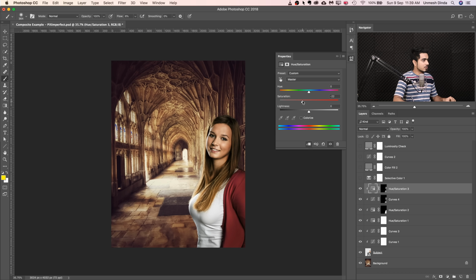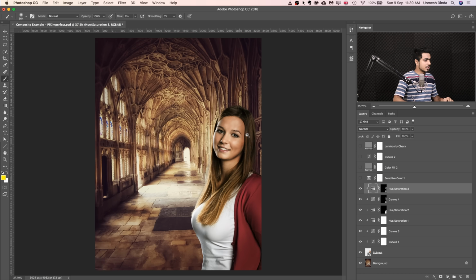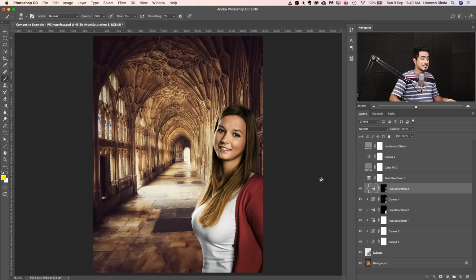Maybe I need to just make it a little more saturated. This is pretty good. Now let's add some shadows and highlights to make it so much more matching. And to do that, we will have to simply create layers and just paint. So create a solid color adjustment layer instead so that you can change the colors later.